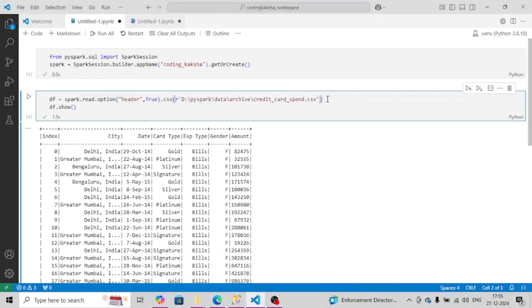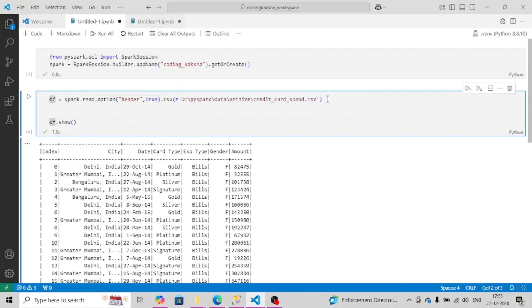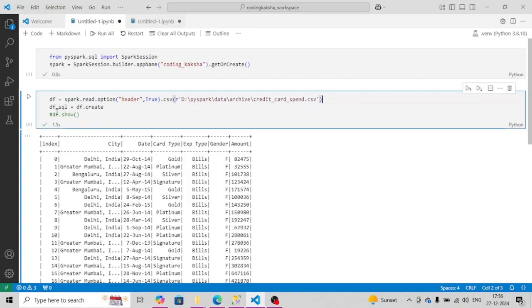Now there will be a question, right, how can we use SQL functions on the data frame? So let's go to that. We will use this df SQL. We will give df dot create.